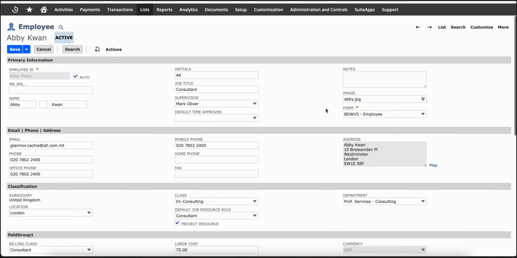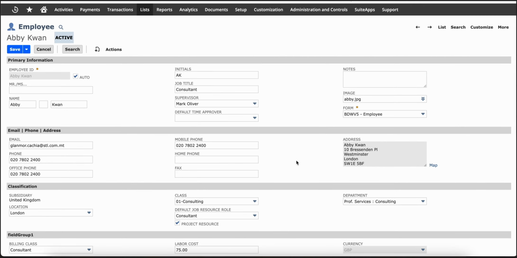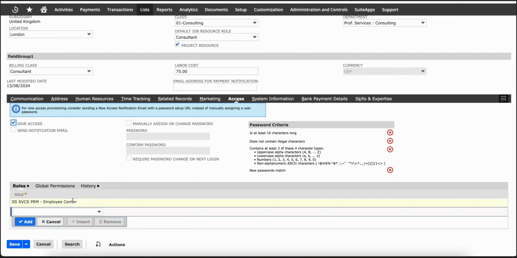Okay. So once that is all set up and the project resources and the different project related fields are enabled, then you can go ahead and check out the other master data. One more important thing about employee records, especially if you need them to enter time against projects, is to make sure that they have access at least as an employee center.